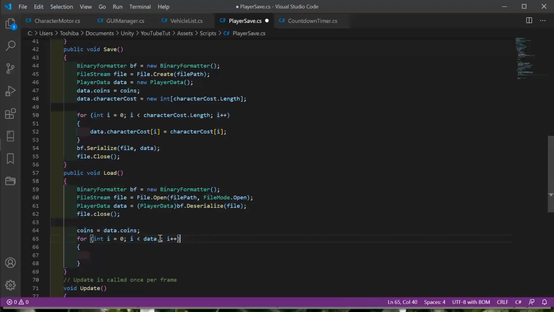Why is my IntelliSense not working? Data dot character cost. That's how you use it for dot length. My eye is going to bug out. Then what we're going to do here is take the character cost, and of course, so we now have our save and our load function. So let's quickly save this.